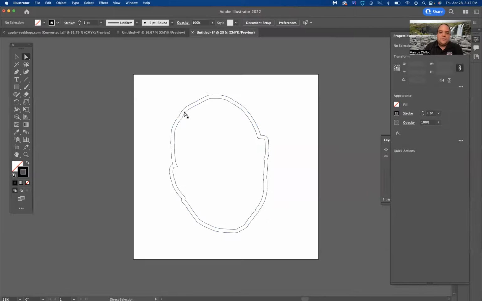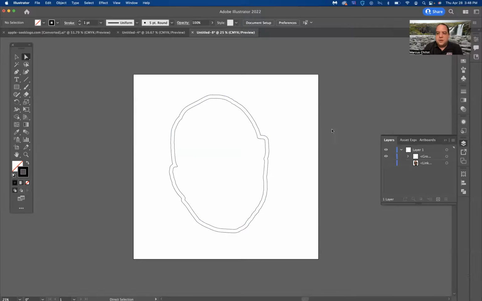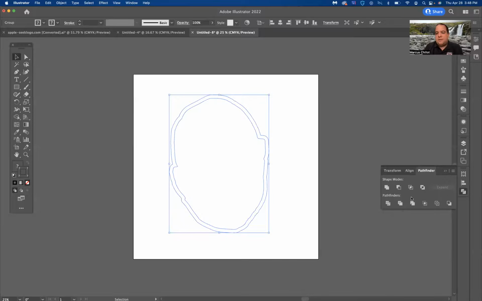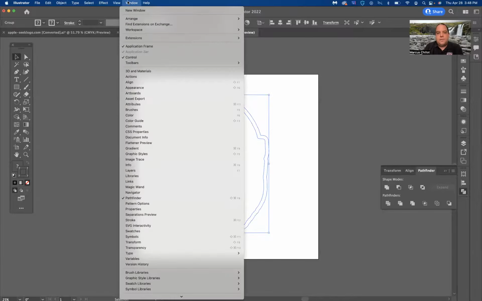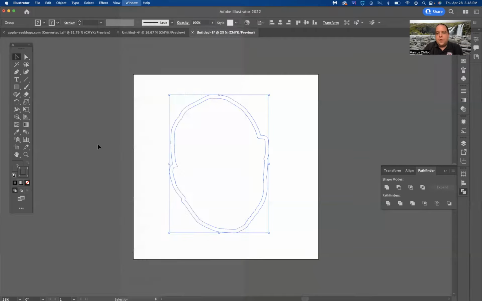Now at this point, we have two separate paths. One of them is the offset path. The other one is the original one. We need to merge those two together, so we have to go to our Pathfinder. First, I'll take my black arrow, highlight both of them, and then over here on the right, I will open up Pathfinder. If you don't have Pathfinder, remember, you go up to the Window menu and come down to Pathfinder, like in the video yesterday. Once you have that, you'll hit Unite. That combines both of those, so now you have one path.